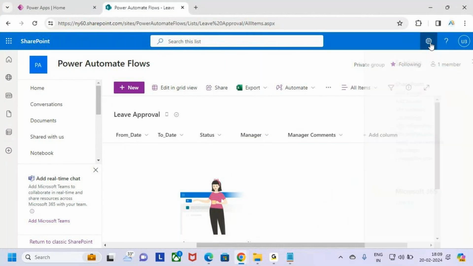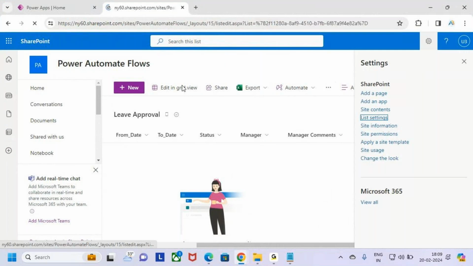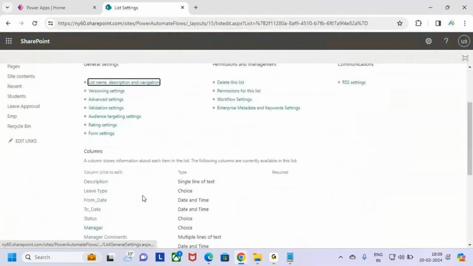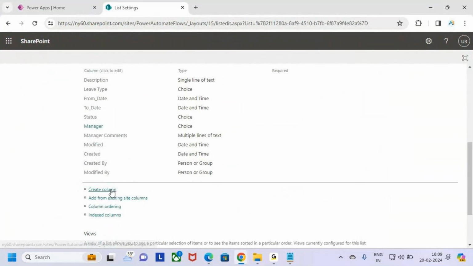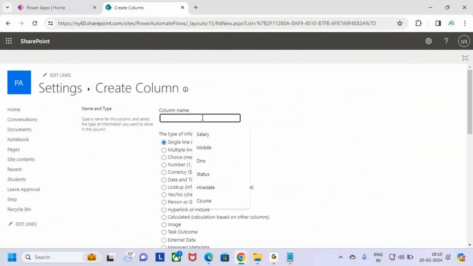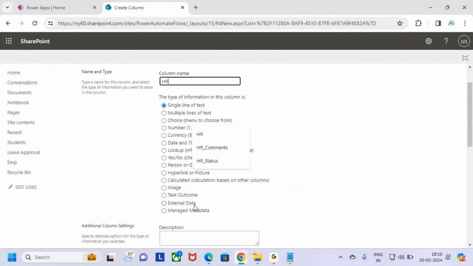Go to the list settings and scroll down. Let me click on add columns, that means create a column. The column I want to create here is HR. And the data type of this column I'm going to take is a choice column.